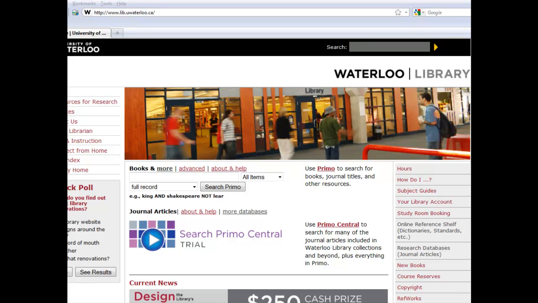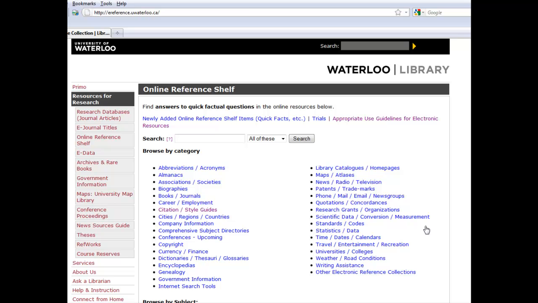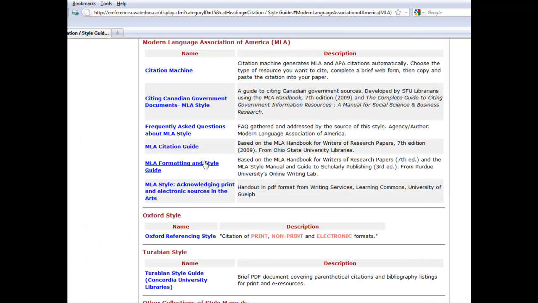When creating your citations, be sure to pay close attention to the punctuation and style used to format each citation. For more information on how to cite journal articles or other resources, start from the library homepage at lib.uwaterloo.ca and click on the Online Reference Shelf link, which is 6th from the top in the right-hand menu. Now click on the Citation Style Guide link to find a list of resources to help you with MLA citations.